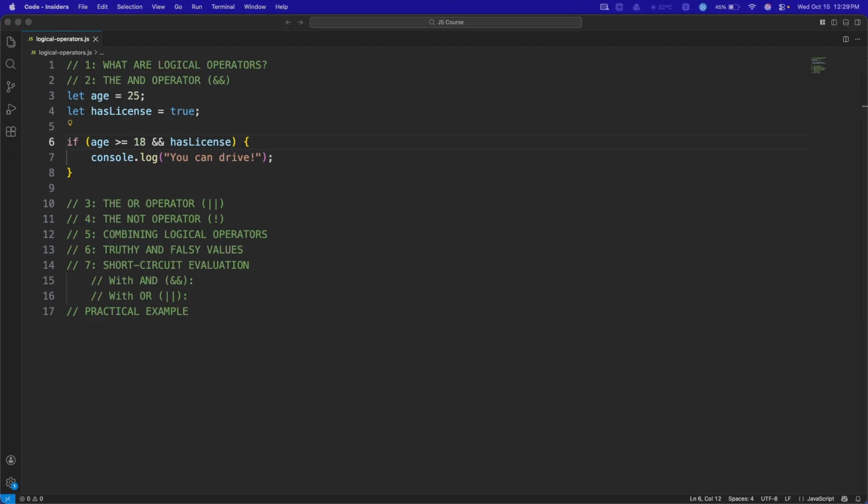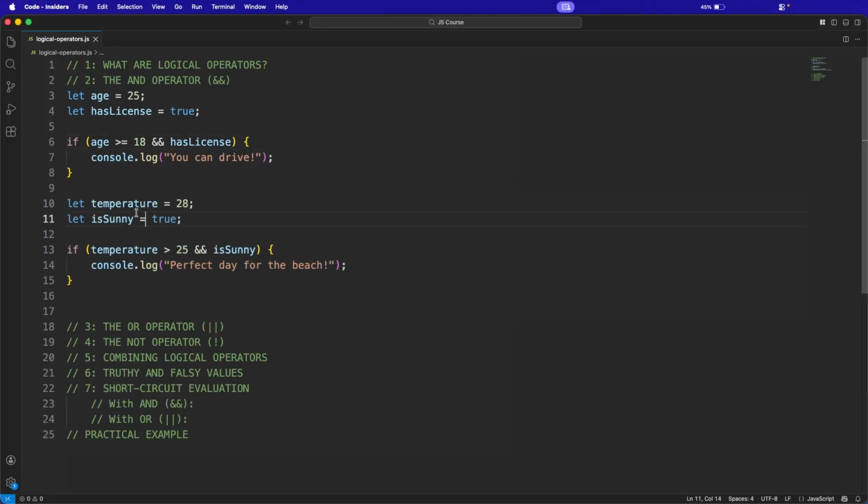Okay, and let's look at another example. Again, both conditions must be satisfied. The temperature must be above 25 and it must be sunny, right? The AND operator is strict. All conditions must be true. Otherwise, it returns false, or it doesn't print this message and runs the else statement instead. So remember, this is a strict operator.